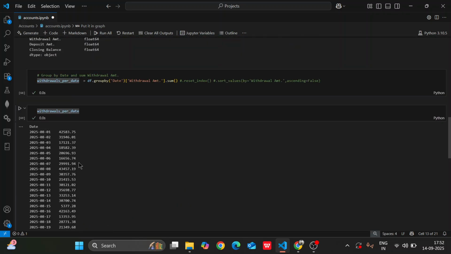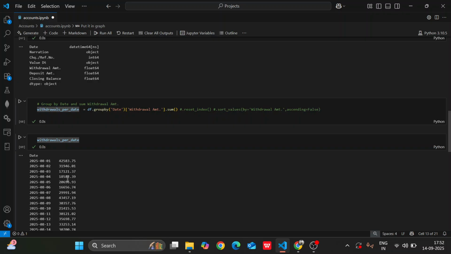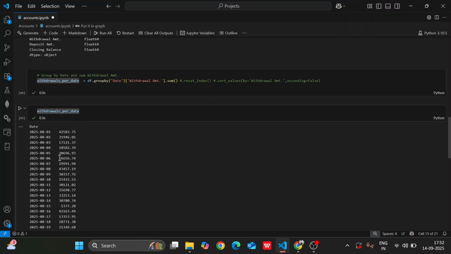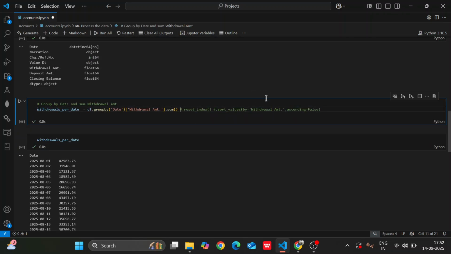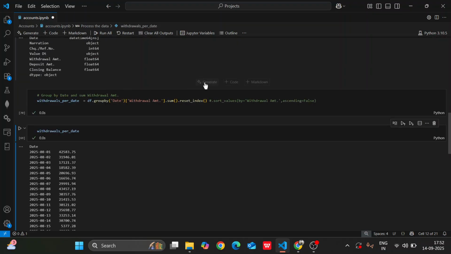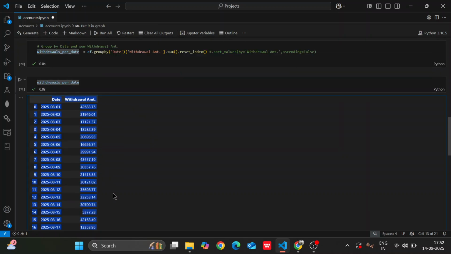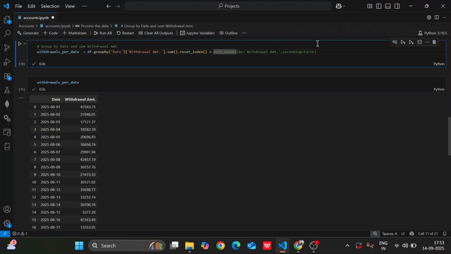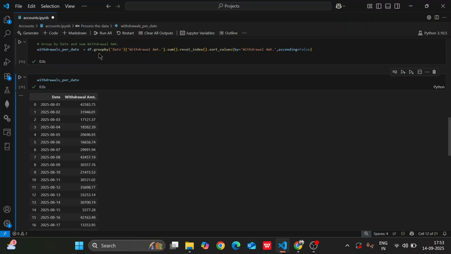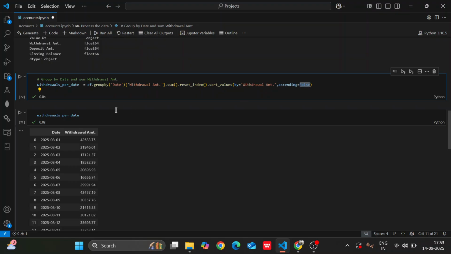But we want it in a clearer format. Also, we want sorting. Let me remove this one. If I execute the same thing here, we get a better format. If we reset the index, these are the indexes. And we want it sorted in descending order. That's why I've mentioned ascending as False.